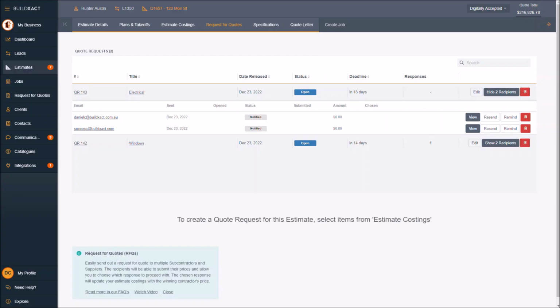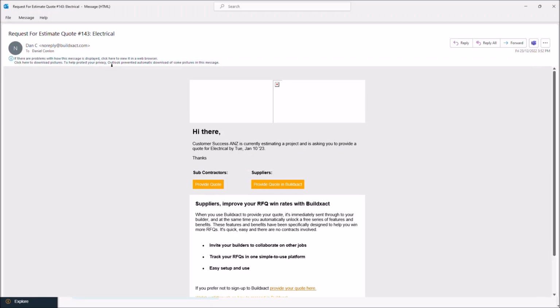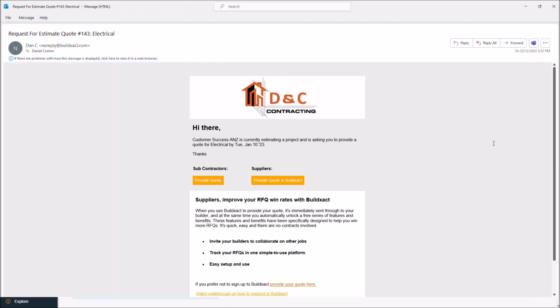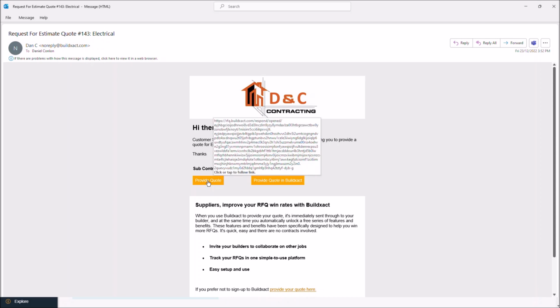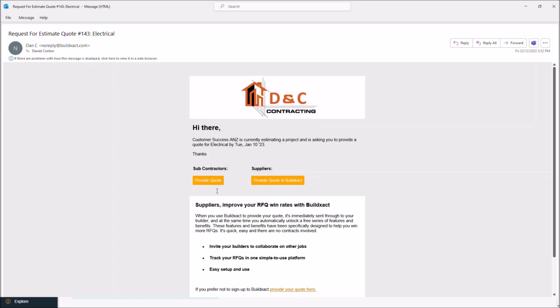So into my email, I'll just show you what I got sent. We've indicated to the trade, the supplier, what is to be done, and we've given them one or two clear calls to action depending on who they are. For the majority of people who are applying to this, they're going to go via the provide quote option, which is just a little portal that allows them to put their prices in and then come straight back to us.